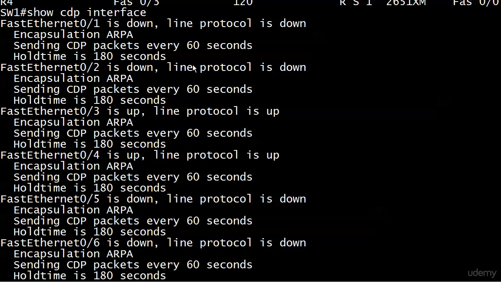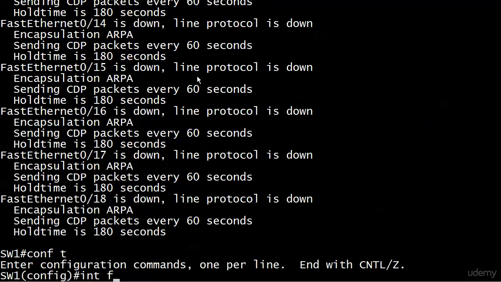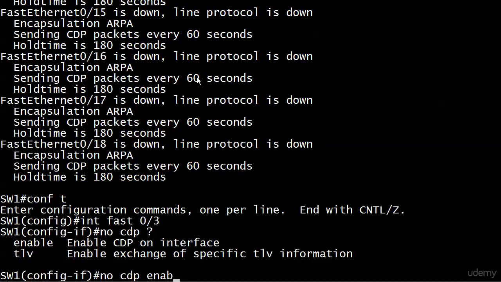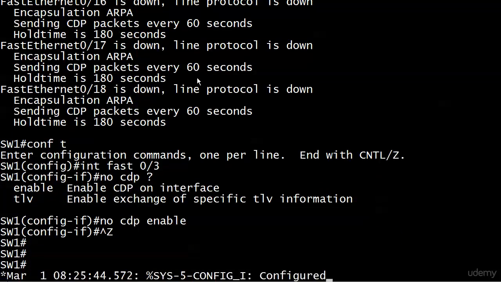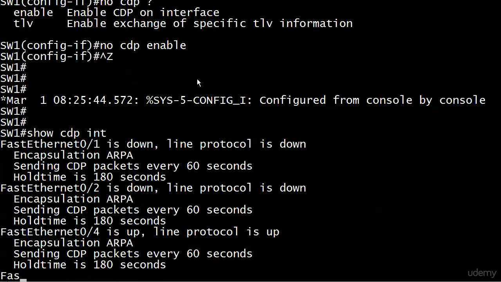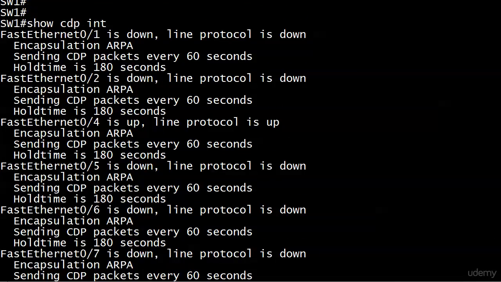Let's see what happens when I actually turn CDP off on, say, 3. I was trying to escape that. Sorry about that. Let's go to interface 3, and we'll do a no CDP enable. And get a little console message there, but not much of one. And I'll run show CDP interface again, and you'll notice that interface 3 is actually gone. It's actually gone from the list. It's not even going to say, oh, by the way, you just turned it off. Again, show CDP interface, when you run it just like that and you don't specify an interface, if CDP isn't running on a particular interface, it just won't be in the list.